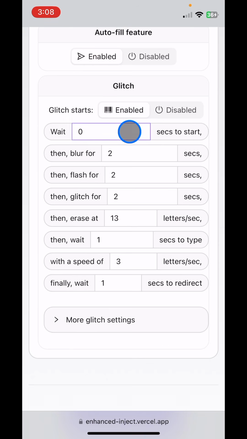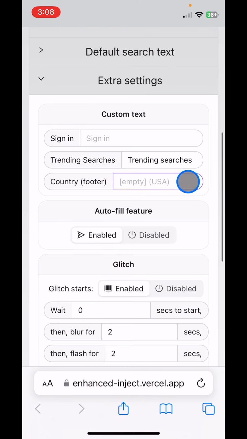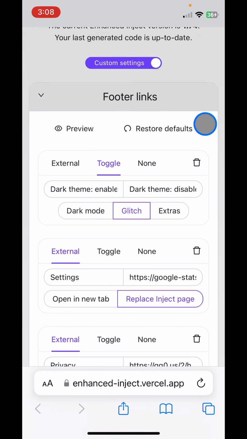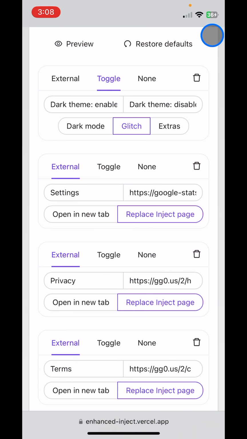Okay? So just to show you how you can set up a button on your fake Google page to either enable or disable the glitch effect, let's go ahead and do that right now. Let's set that up. So as we go up under the footer links, you'll notice that this is where you set up normally where all of the different links are going to work with Enhanced Inject. Now, what I have done is I've taken the toggle, which is for the dark theme, and I have actually attached it to glitch.